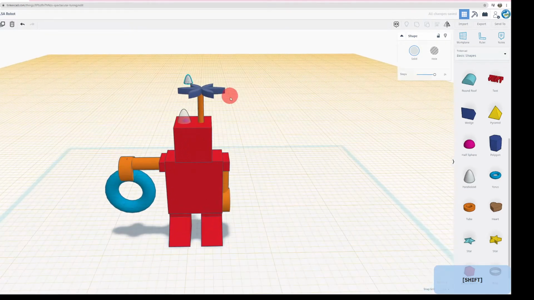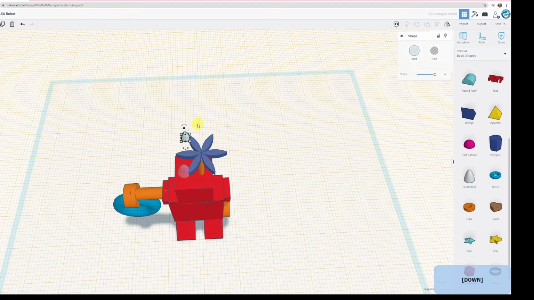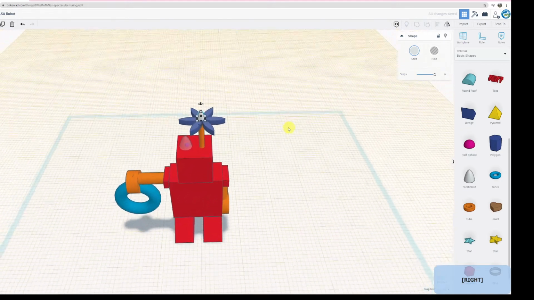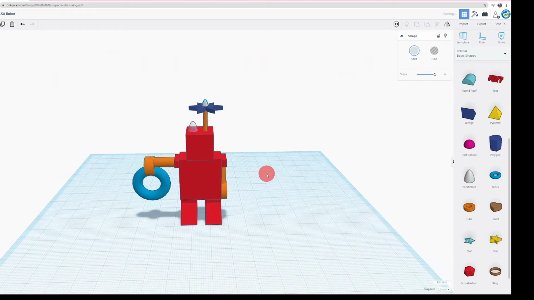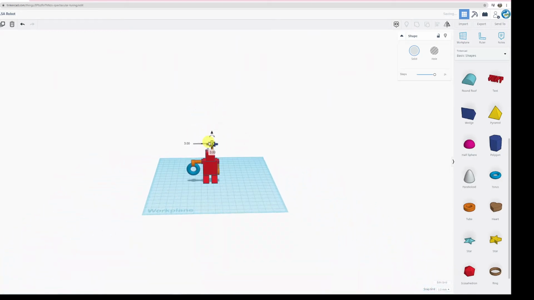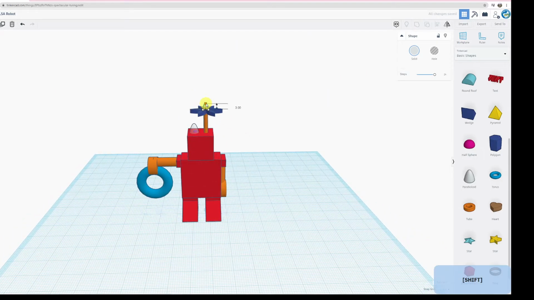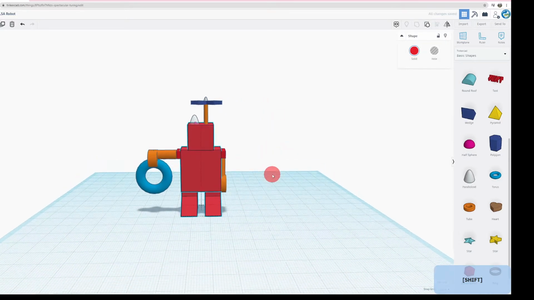Oh, zoom in. I can use my arrow keys. Center. Zoom back out and off that work plane view. And there we go. Oops, I think I might make that down, make it a little bit smaller. There we go. All right, cool.